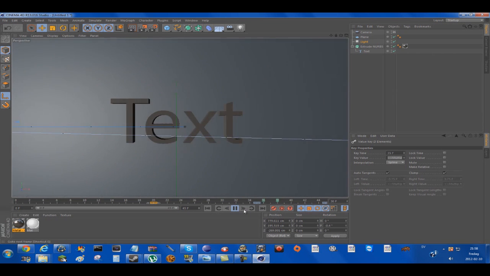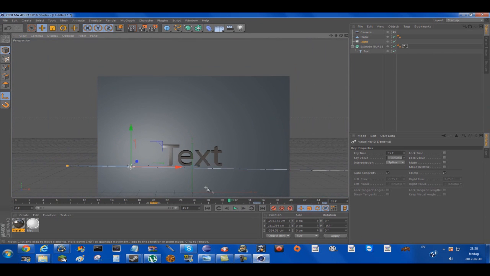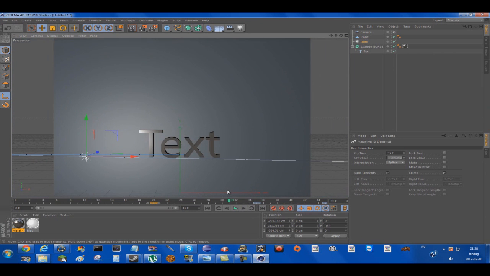Yeah, basic stuff. It's a basic animation. You can animate any way you want with this keyframe thing. It's very easy, so don't worry, guys.